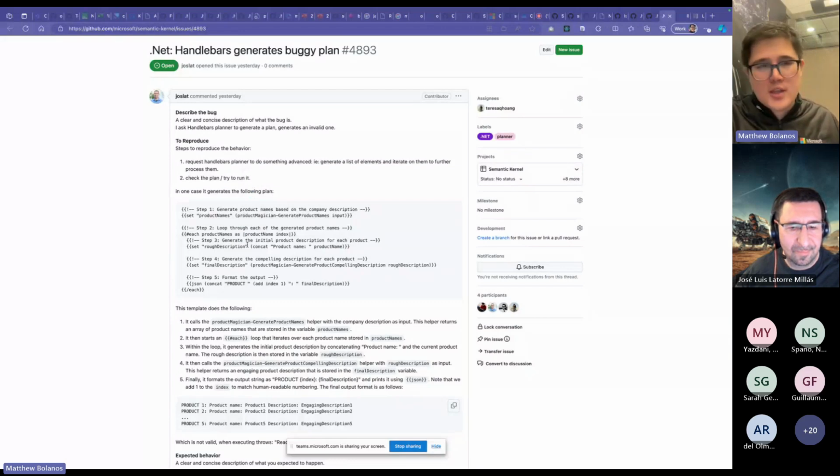But this goes for the entire community. If you have trouble with any of our planners, in particular the handlebars planner, please go ahead and generate issues. It's very difficult to build a generic planner that works on all scenarios. So for all of you to provide us issues and tell us where it starts to fail helps us harden it over time.